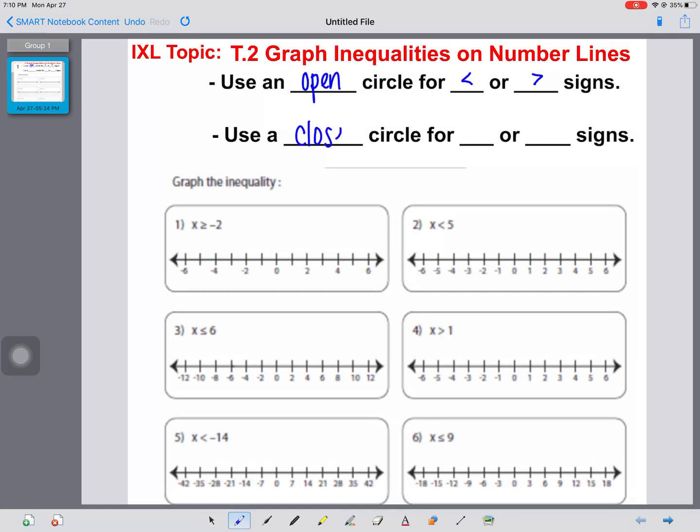Rule number 2, use a closed circle for less than or equal to or greater than or equal to signs. This is because the number that we're being given is part of the solution set. Let's do some examples together.